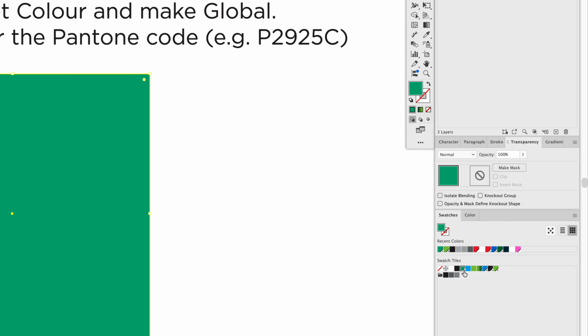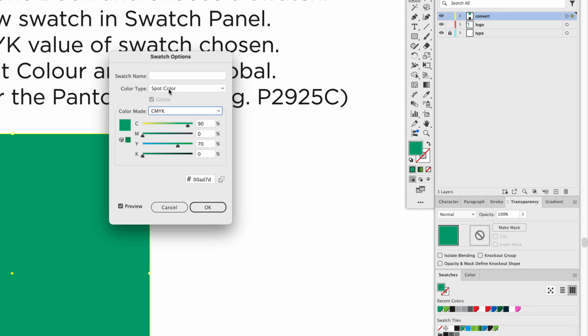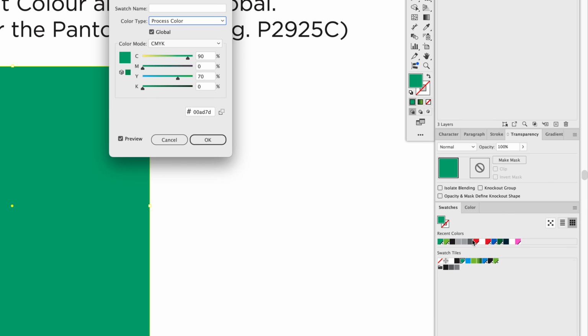So that white triangle suggests it's a global color, and the little dot suggests it's a spot color. Watch, I'm going to double click again and convert this to a process color. And watch, that dot disappears. Let me show you that again, a little close up. The dot has disappeared because now I'm saying it's a process color.